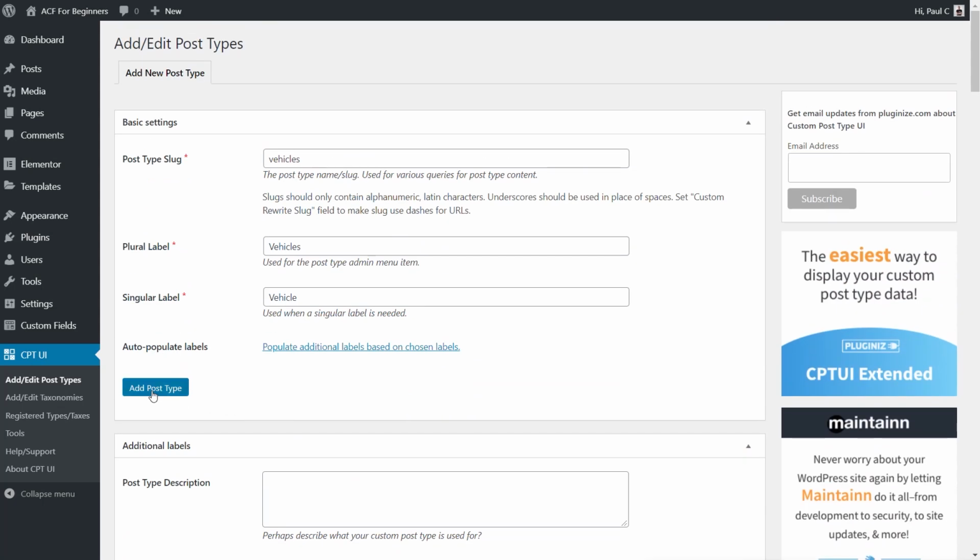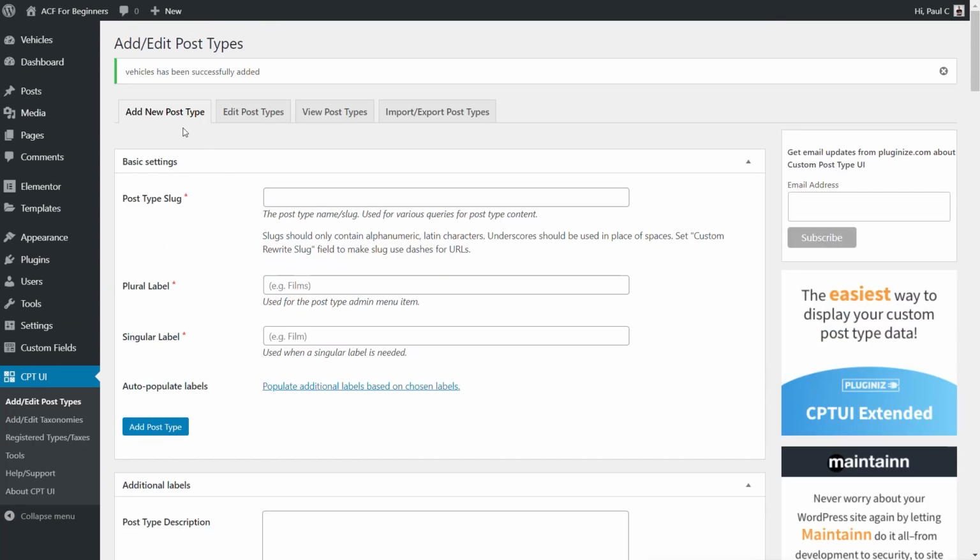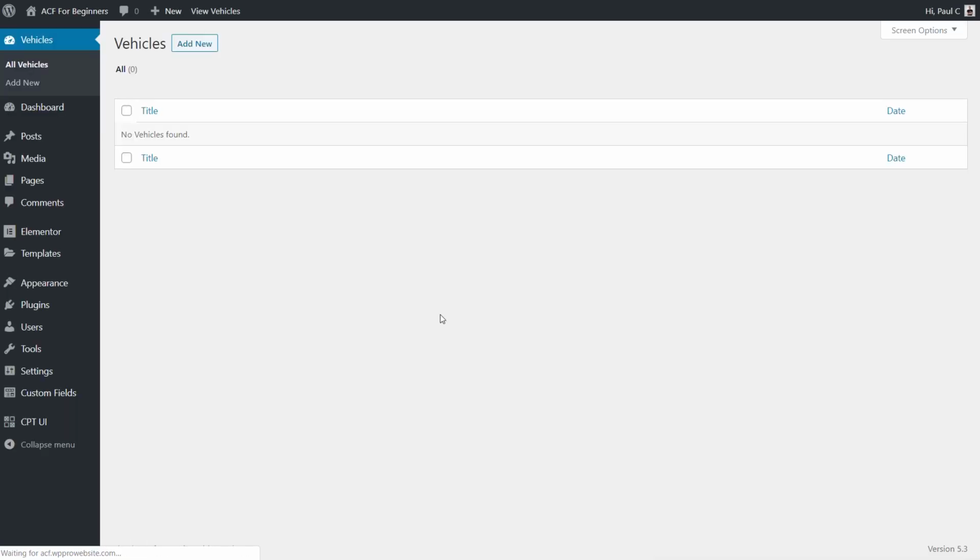And then we're going to click on add post type. And then what you're going to find is, if we take a look on the left-hand side, we now have a new entry called Vehicles. And if we click into All Vehicles, that will show us what we'd normally expect to see, which is a list of the vehicles in our custom post type. So we've created our custom post type, all ready to start assigning or changing over the custom field values that we want to assign to this particular post type.